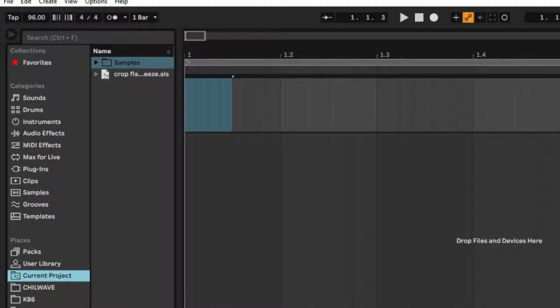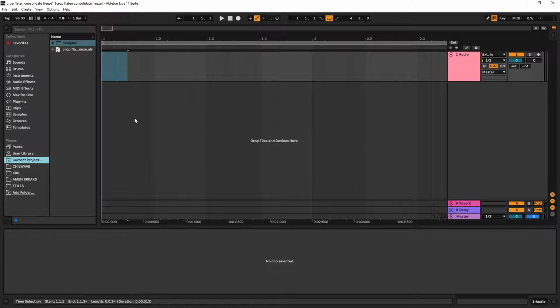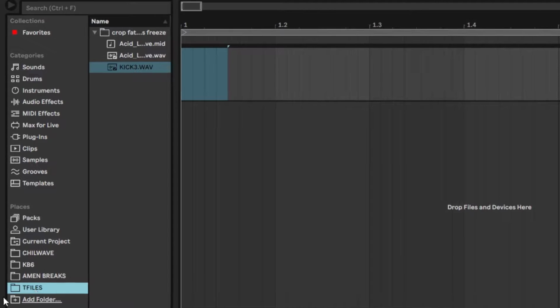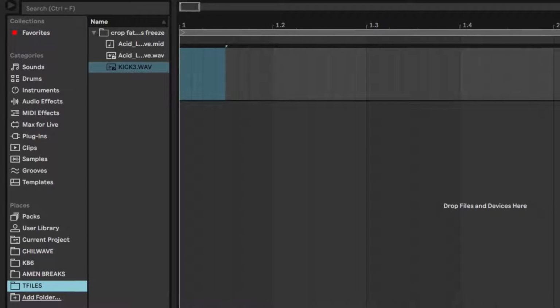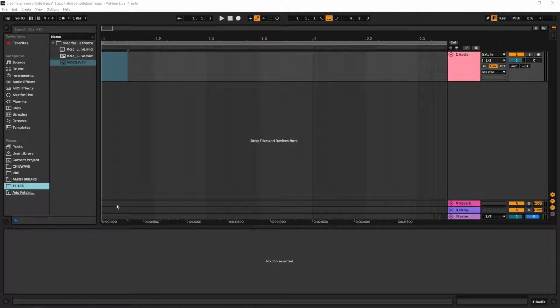Now there is a tiny difference that I'm going to show you first before we discuss crop, consolidate, and freeze, because you really need to understand this. When we work with files, let's say that I have a directory called T files. This directory lives outside of the scope of this project. It lives in the Ableton directory, but it has nothing to do with it. It's not inside the project file, so it's not really related.